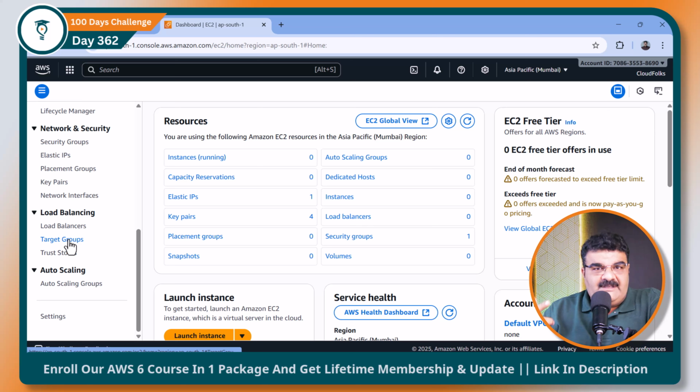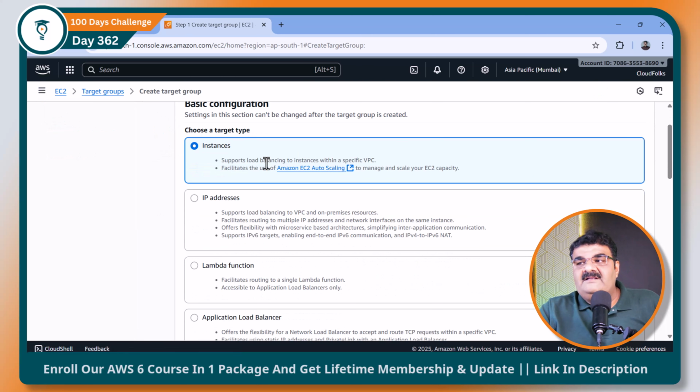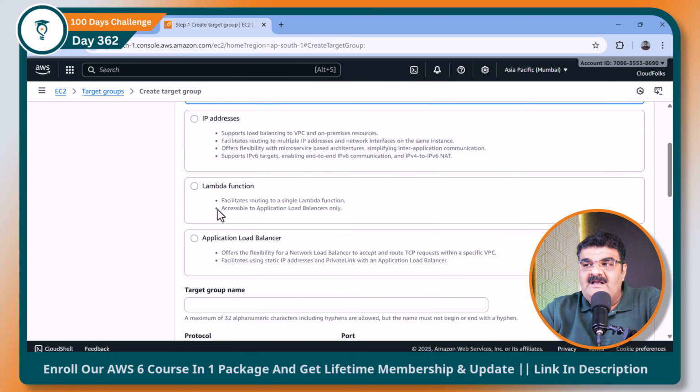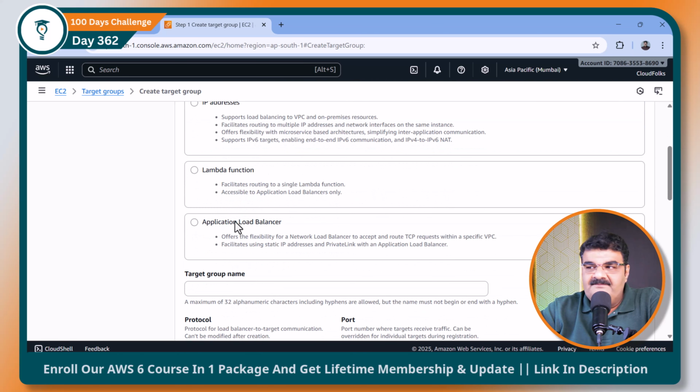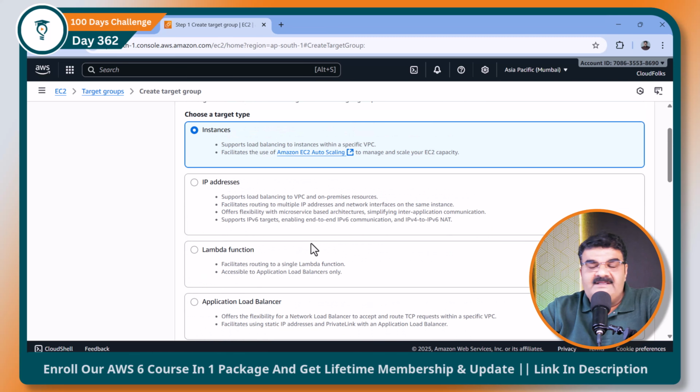I am going to provide you step-by-step detail. As you know, when we create a load balancer, we need to set up a target group. So I am going to click on target groups and create the target group first. Click on create target group. Now here is another confusing part. In the target group we need to choose the target type. The first is instances, another is IP addresses, then Lambda function and application load balancer. We want to choose the ECS task as a target, so which option should we select? Because here I am not getting ECS task.